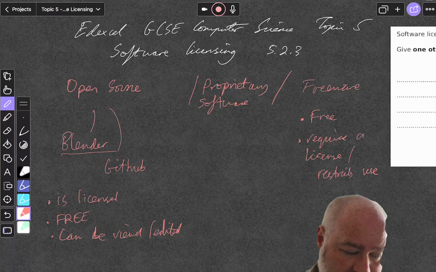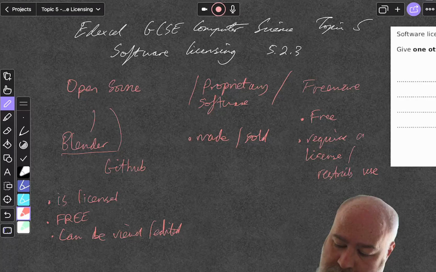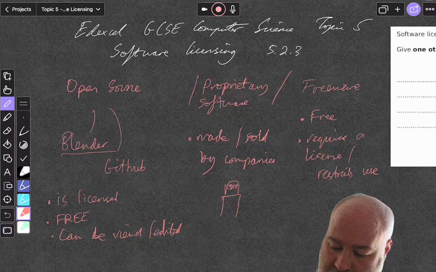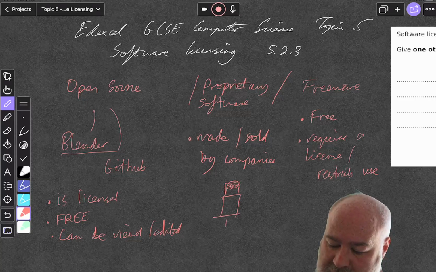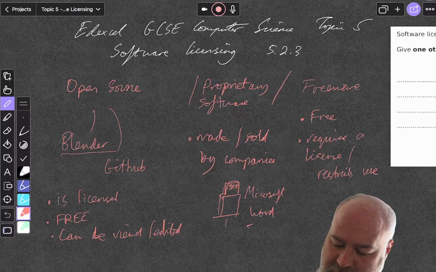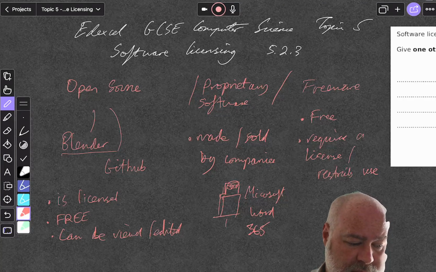Proprietary software is made and sold by companies. So I'm going to put made, sold by companies. Proprietary hardware would be something like a lightning cable, which is made by Apple to fit their iPhones, and that's it. It doesn't work with anything else. It's proprietary. Also, Firewire was like that too. So software is the same. You might have Microsoft Office 365. You might have Pages. It's all proprietary. They're made by the companies and sold by them.